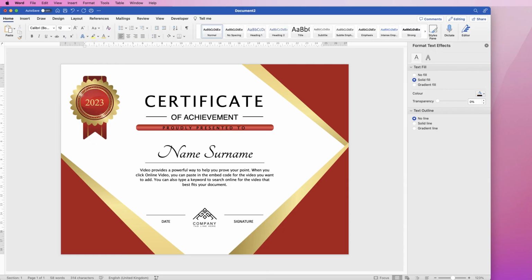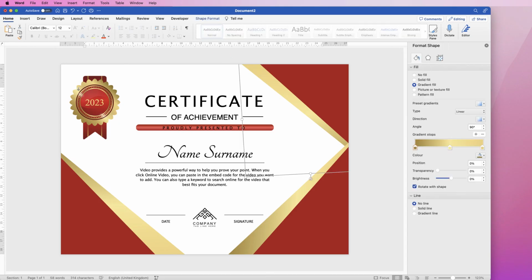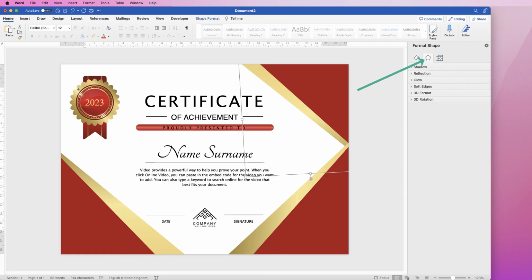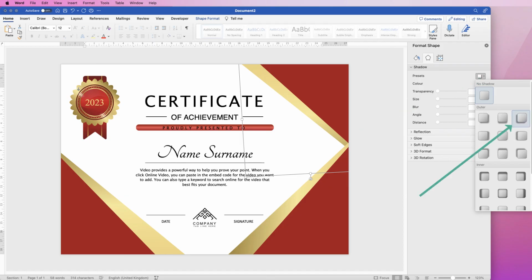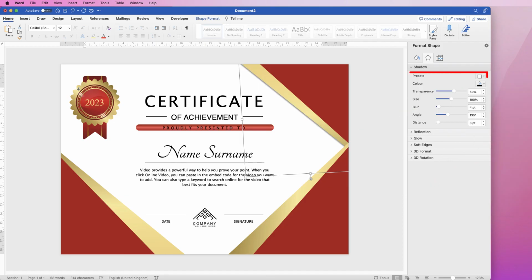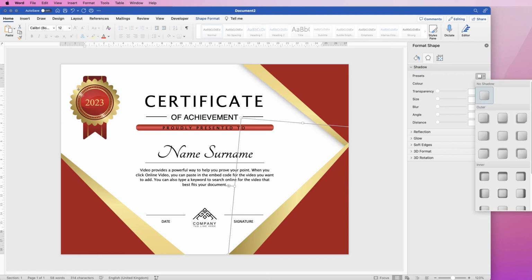So once you're happy with your certificate, you can go ahead and add some shadows and some other features if you want to. So if I click on this triangle here, I can go across to this effects icon, click on Shadows, click on Presets and select this shadow here. You can adjust the shadow, the blur, exactly what you want, the transparency, and we can do that for this one as well.